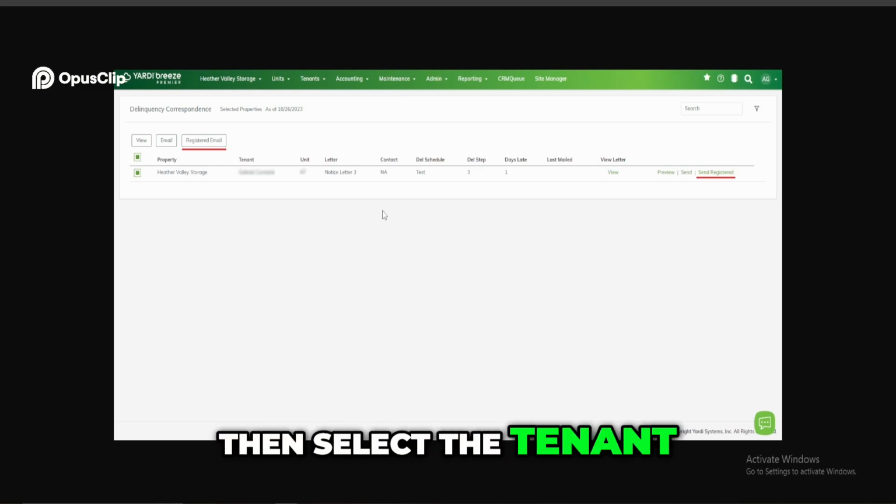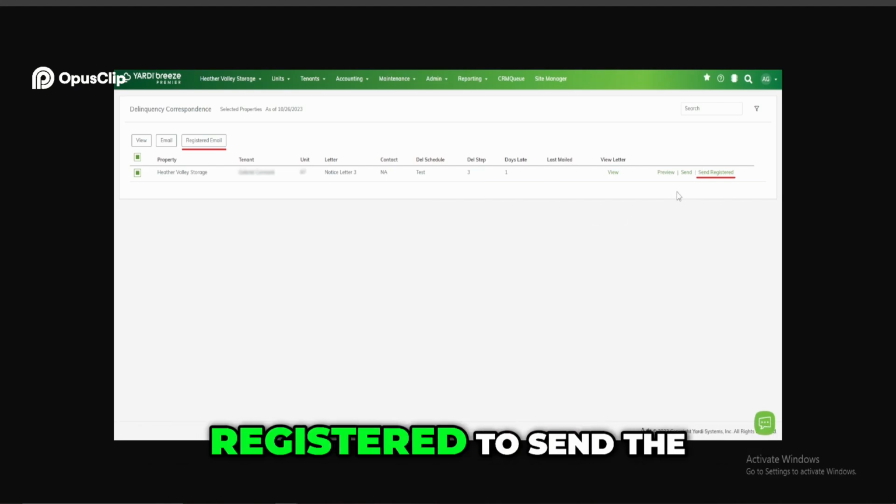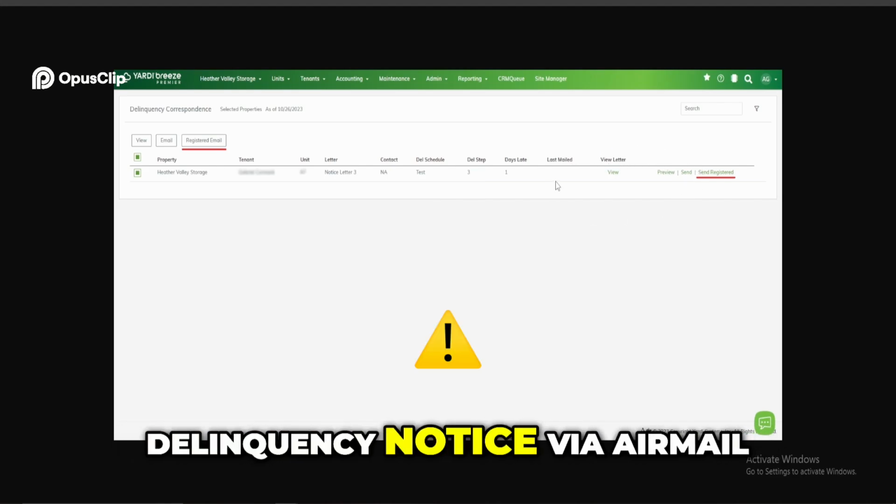Then select the tenant and click on send registered to send the delinquency notice via email.